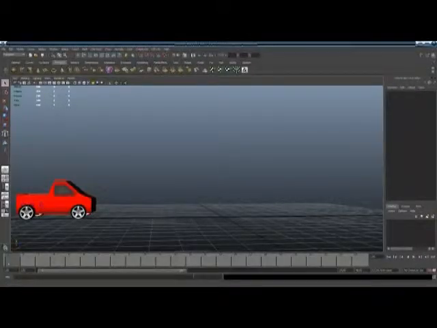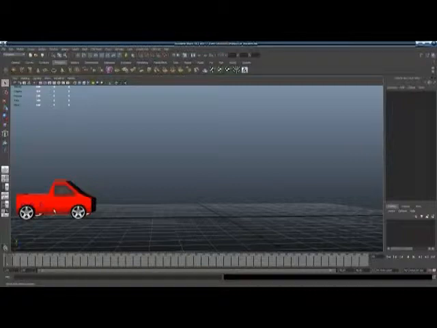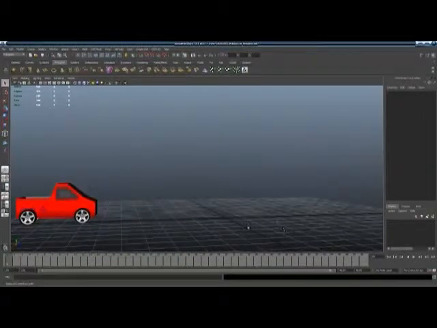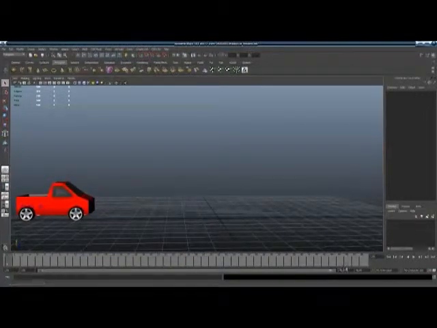In this tutorial, we're going to go over basic Maya animation. We're going to make our car move across the area. This is the timeline. This is where we put our keyframes for our animation.